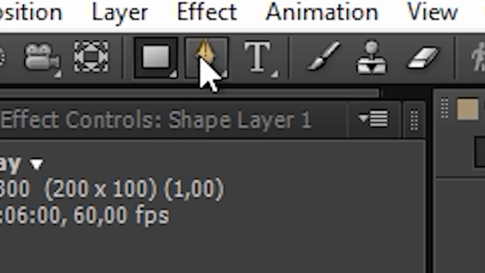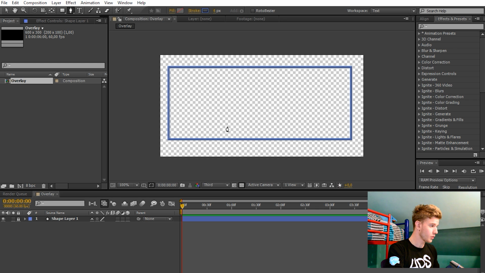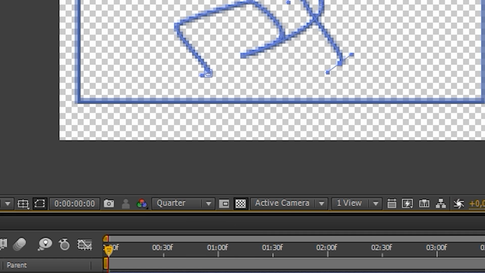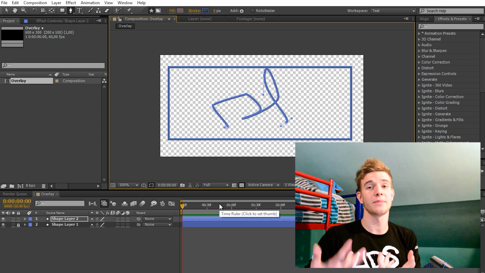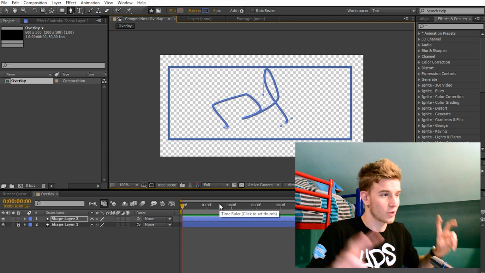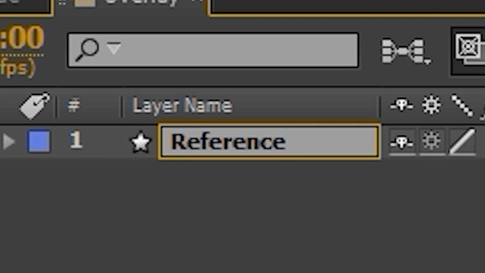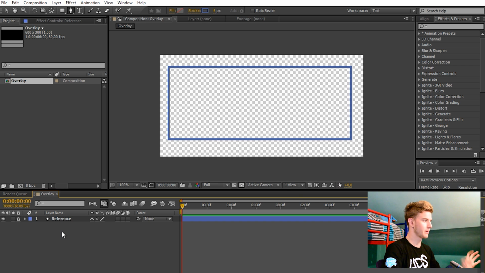Now I want to grab the pen tool because, believe it or not, you can draw anything you want with the pen tool. If your image is pixelated, just click on this and adjust this. This won't mess up the actual quality, it's just for the display so it doesn't lag as much. Click this layer, press enter, call it reference. I don't know if I typed that right, but doesn't matter.